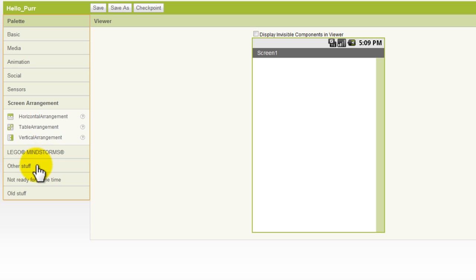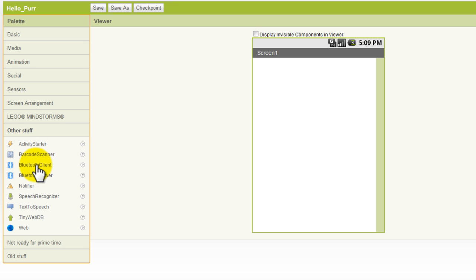We have a few more areas here, one called Other Stuff, and you'll actually use these quite a bit. This is where you'll find some of the more advanced components, such as the activity starter, working with barcodes and Bluetooth, a speech recognizer, text-to-speech, a database, and a web component.